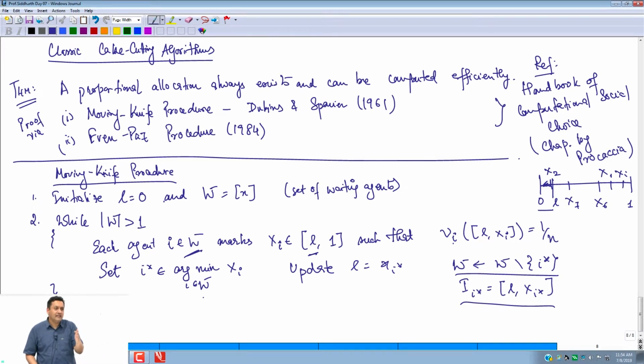When you move the knife, the value of 1 over n is achieved exactly at the same point for everyone, right? It's the identical valuation. So all the xi's will actually coincide every time. So you'll pick one of them arbitrarily, assign it, move on. In that case, do I get a proportional allocation? Is that obvious? It's not too.